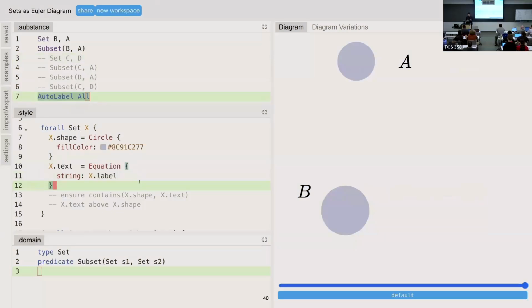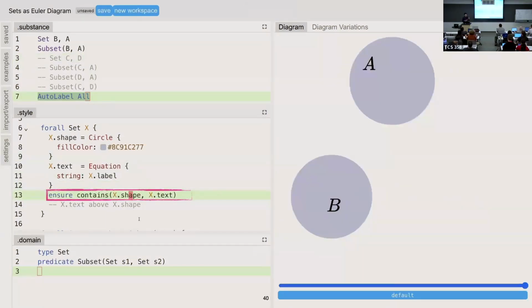So now the labels are outside of the circles. And if you remember the diagram, we want them to be inside of their corresponding circles. And here on line 13, we have this statement that says ensure. And uncommenting it will basically ensure that x.shape, the circle, always contains x.text, the equation. And ensure is what we call a constraint. It is a visual relationship that Penrose must hold true at all times.